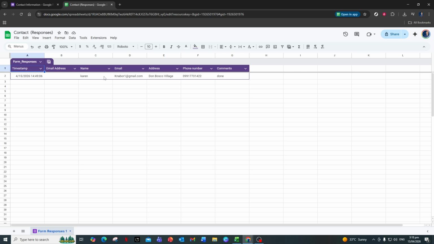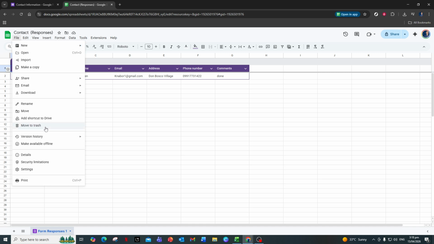Now, to actually download the responses, go to the top left of the Google Sheets window and click on File. In the drop-down menu, hover over Download. You'll see several formats you can choose from, like Microsoft Excel, PDF, or a comma-separated values file, often called CSV. If you plan to analyze the data or use it in other tools, CSV or Excel are usually the best options. Click the format you prefer, and your browser will start downloading the file to your computer.